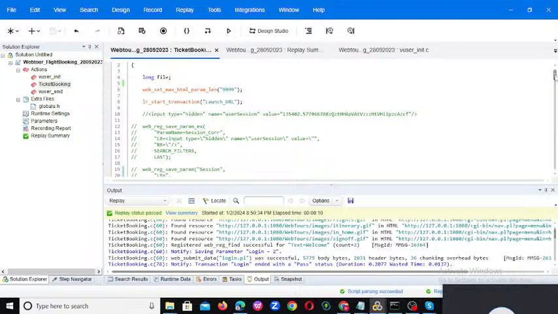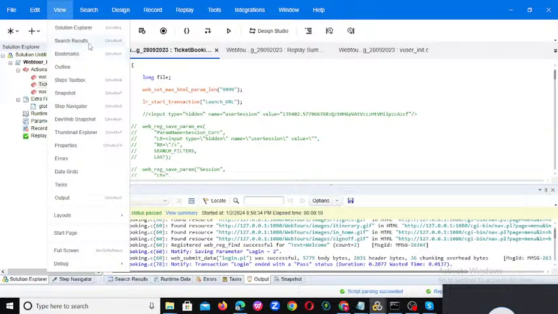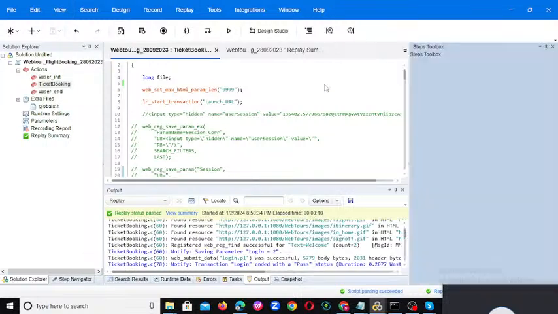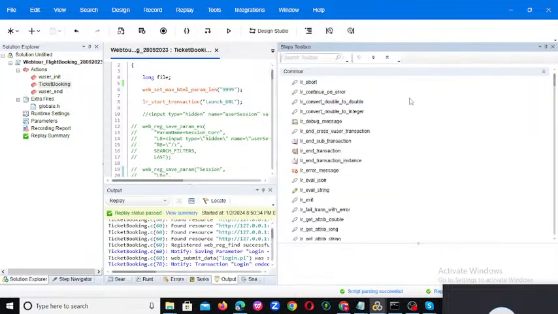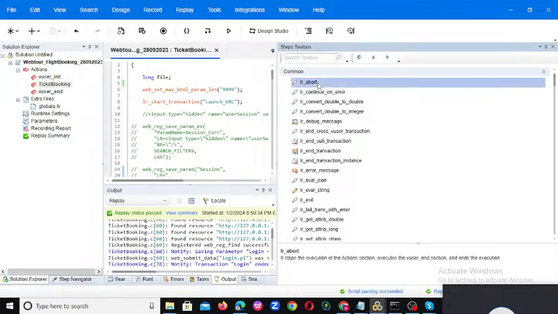Nothing we have. Okay, now go to the, one minute. Yeah, the step toolbars. If you see here lr_abort.